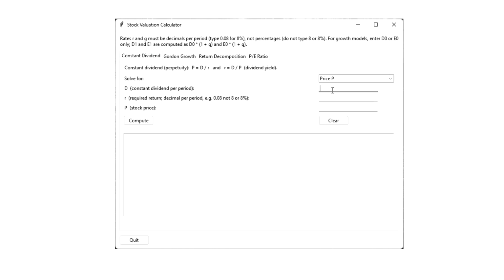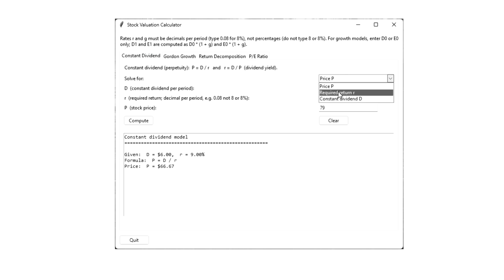So let's do the price first. You give it the dividends, the required return, and then it'll compute the price. You can see that. Just to show you something different, let's leave R blank. You need to come up here and say that you want to find R, and then you hit the compute button. So it computed R. It just rearranged the formula.